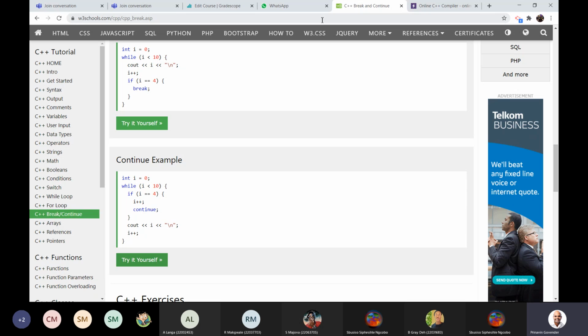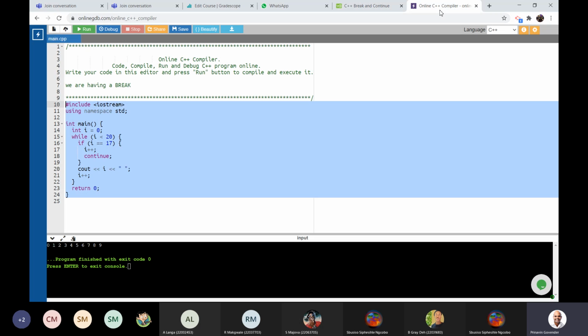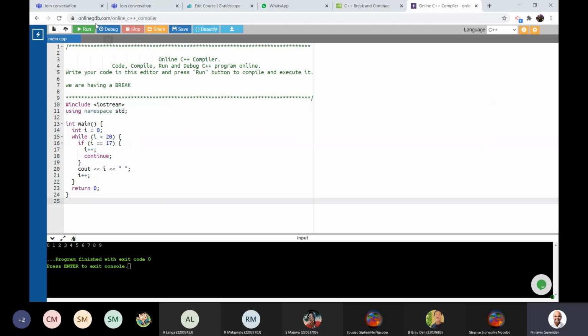To see if he's correct, I need to compile the program. I need to run the program. Compiling, compiling. There we go. 0, 1, 2, 3, 4, 5, 6, 7, 8, 9, 10, 11, 12, 13, 14, 15, 16, 18, 19. There's no 17 in there. And this program looks very similar to the program that we've done before with the for loop. But this time we used it with a while loop.